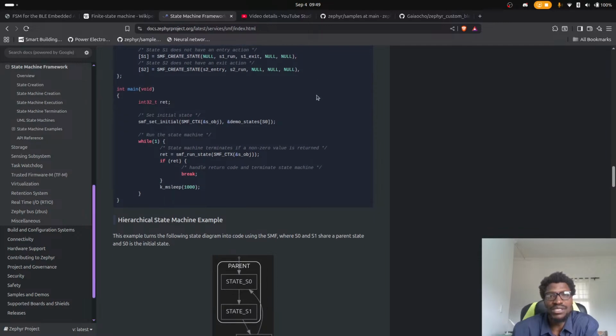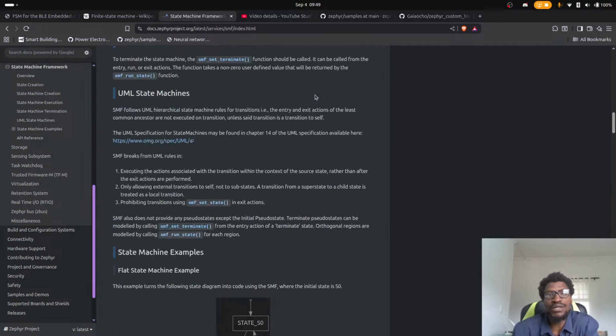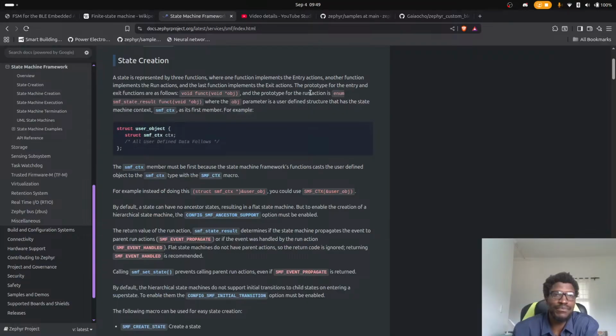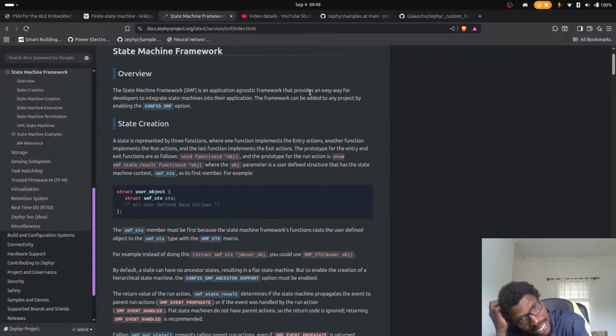Let's look at how to do this in Zephyr. Zephyr has a framework called the state machine framework, which is an application agnostic framework that provides an easy way for developers to integrate state machines into their application. Traditionally, the way I've done this before is you actually implement the code for your state machine in your code. So you build a state machine along with your code, and then you do stuff with it.